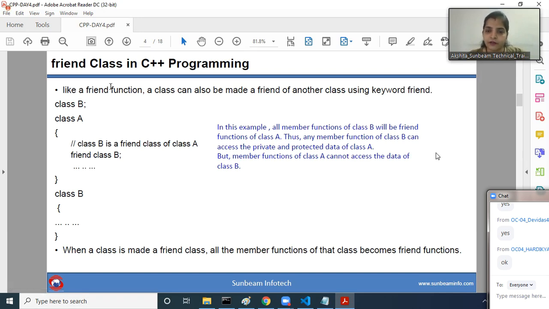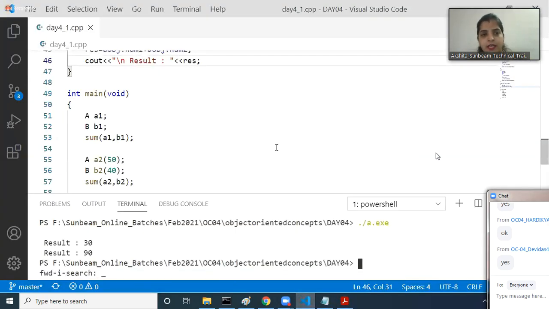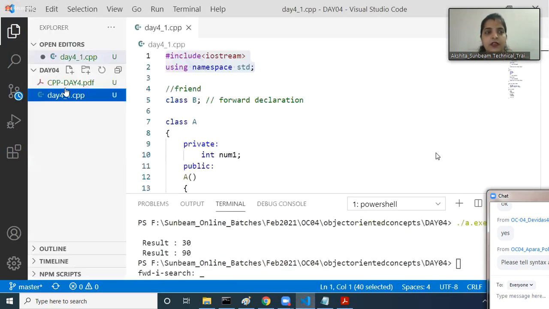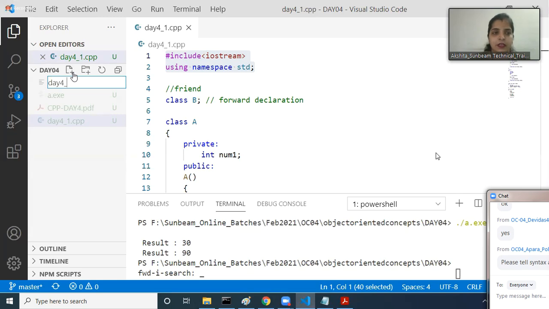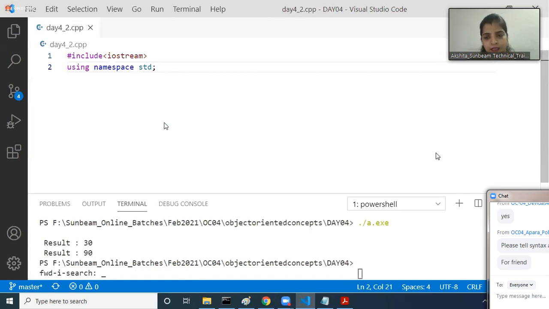So like a friend function, a class can also be made a friend of another class using the friend keyword. Is it okay, everyone? All right. So this was about the basics of friend function or friend class. Normally, a question that can be asked here is that in case of friend, you can have the functionality where you can access the private data members of the class. Quickly go through the code, then I'll explain the next concept called inheritance.